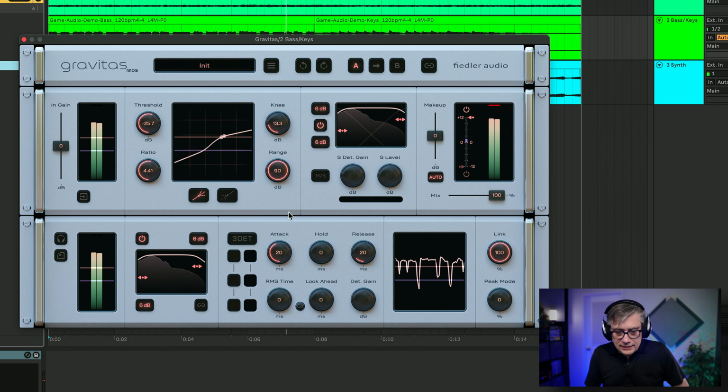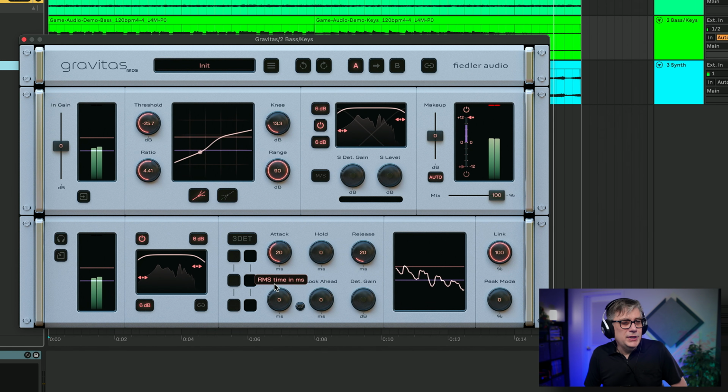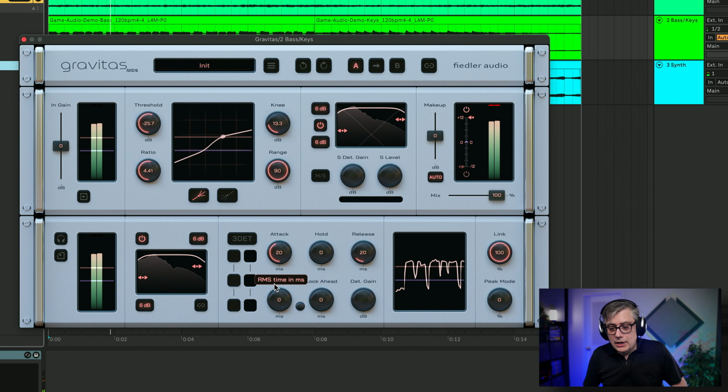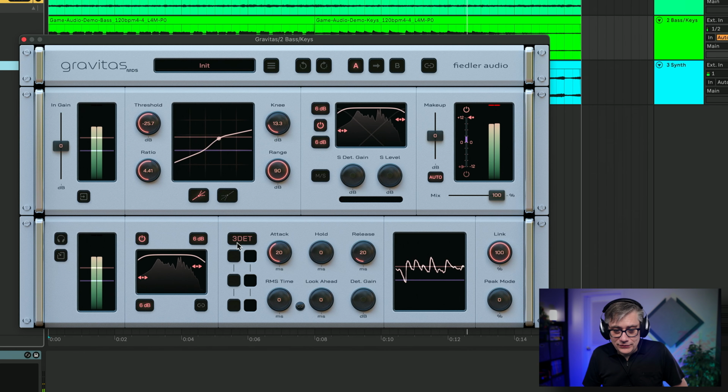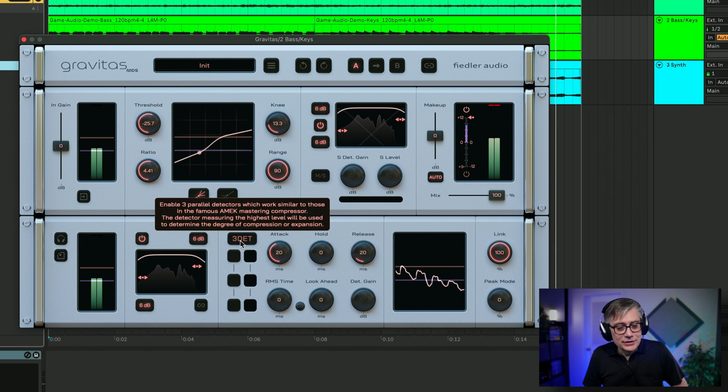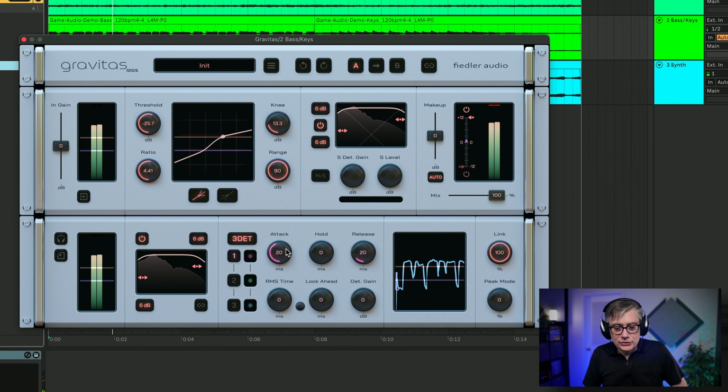And then we can select the attack, hold and release time of the compressor, and then there are also settings for what's called the RMS time. That changes the nature of the compression, and we have a selection for the look ahead time in case we want to look ahead, and we can actually do that for 3 different compressors. So this is one of the features that is fairly unique. So we can actually select 3 different detectors, and that allows us to set that in 3 different ways. So for example, for the second detector, we can choose a different attack time and a different hold time and a different release time and a different look ahead time.